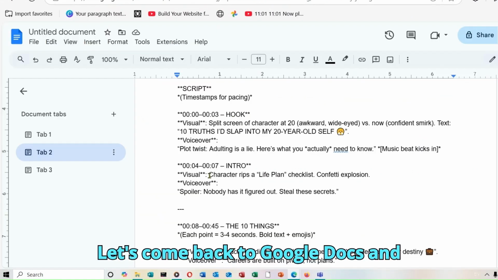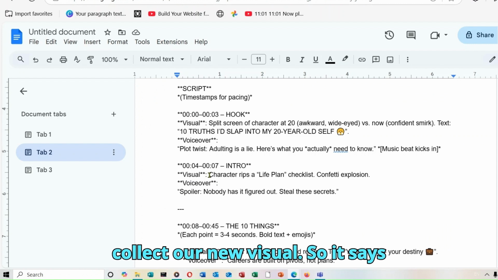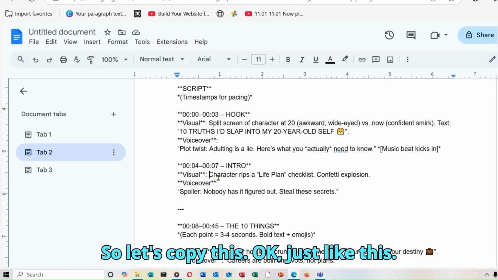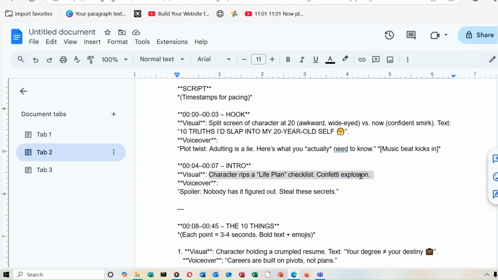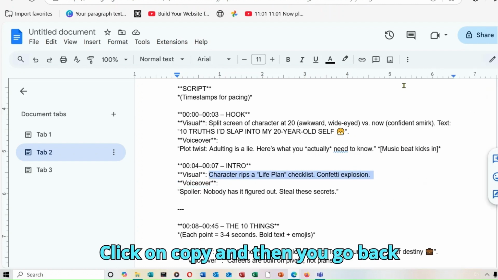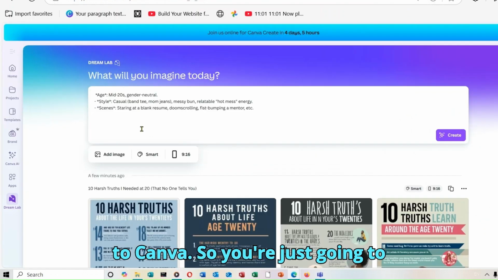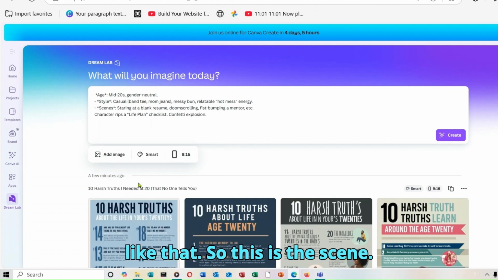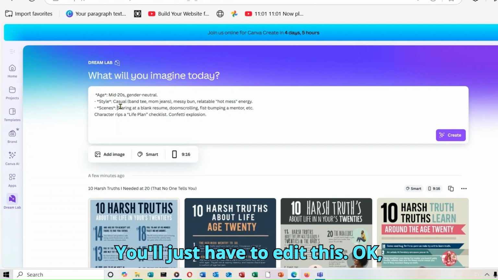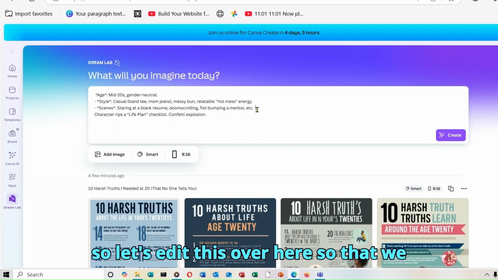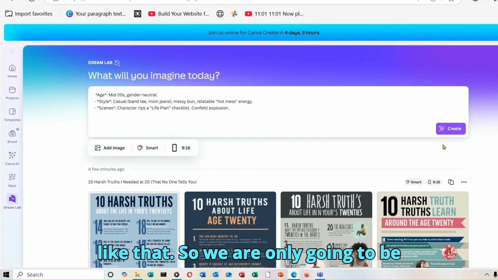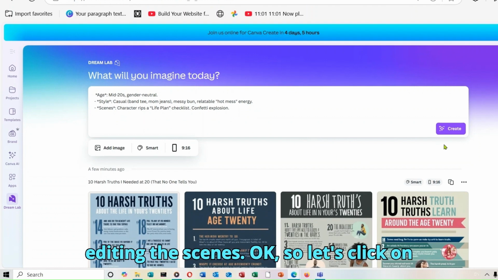Let's come back to Google Docs and collect our new visual. So it says character rips a life plan checklist. So let's copy this, okay? Just like this, click on copy, and then you go back to Canva. So you're just going to import this over here, just like that. So this is the scene. You'll just have to edit this, okay? So let's edit this over here so that we can keep our most recent scene just like that. So we are only going to be editing the scenes, okay?